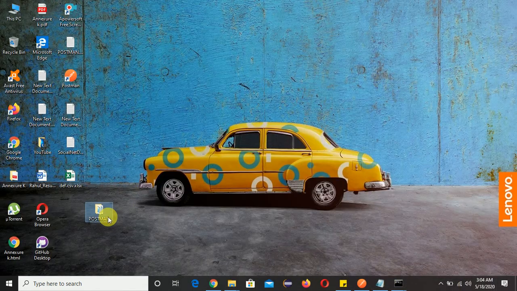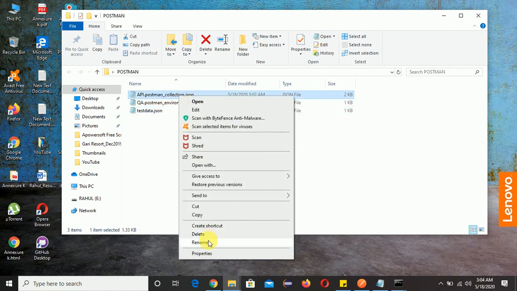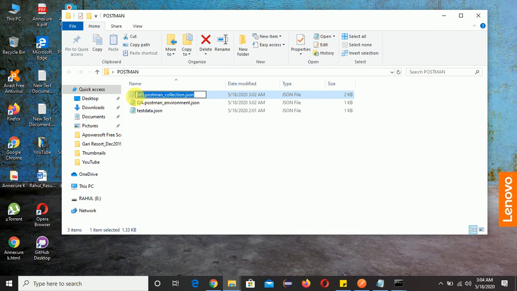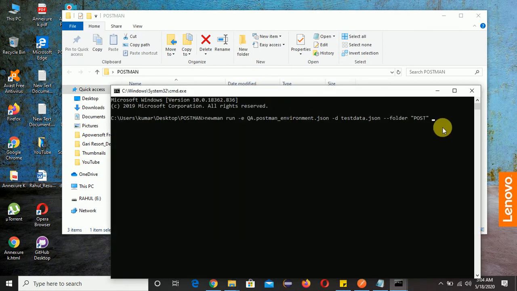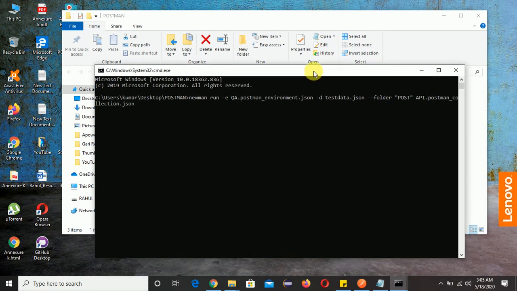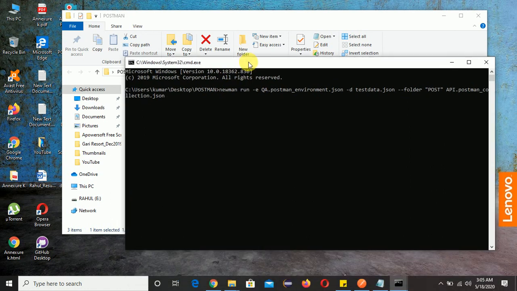Now after this is the collection name, our collection name, right? We need to copy this collection name and paste it here, right? Now all things are done here. We have given the environment name, test data, as well as the folder name and collection name, right? Now we need to hit enter.